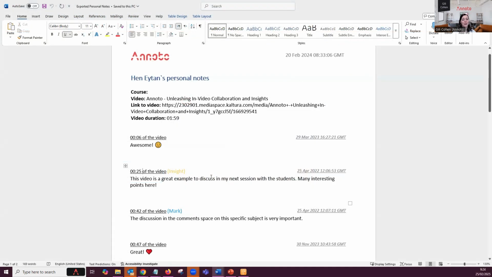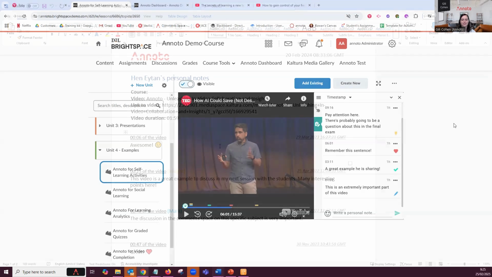Here's an example of my exported personal notes. In the exported notes, I can see the content of all the different notes. I can see the time tag of each of them. And if I added a sentiment, I can even see that. Since it's a file, I can edit it, I can print it, I can do basically whatever I want.